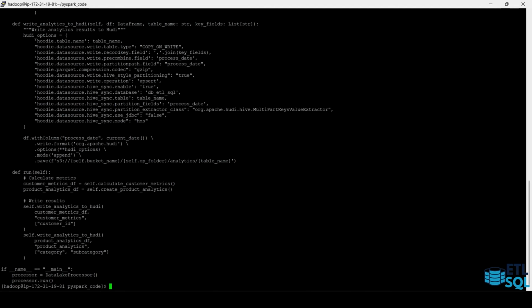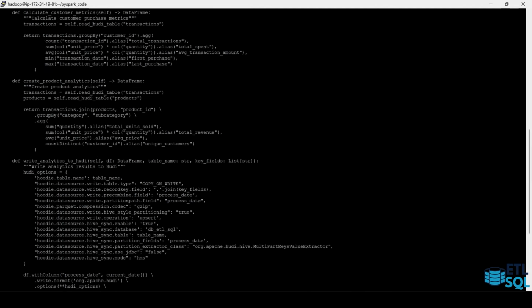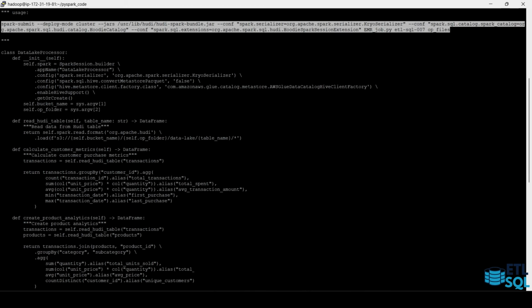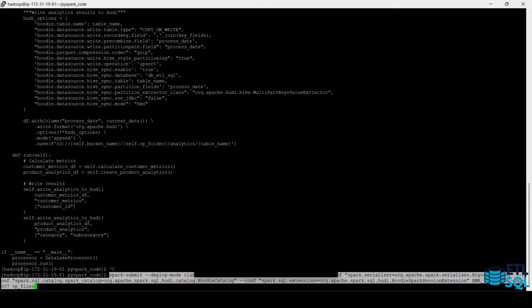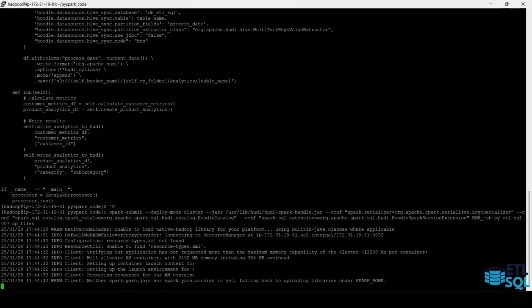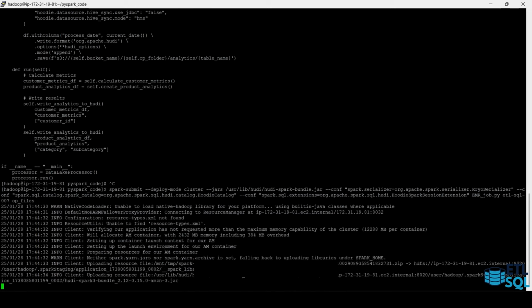So if you are ready, let me submit the Spark command. I will just copy the command and let me run the command now. So the job is running, and you can see some of the key information in the logs as well.